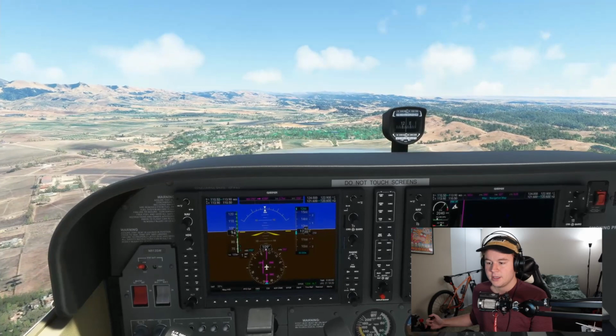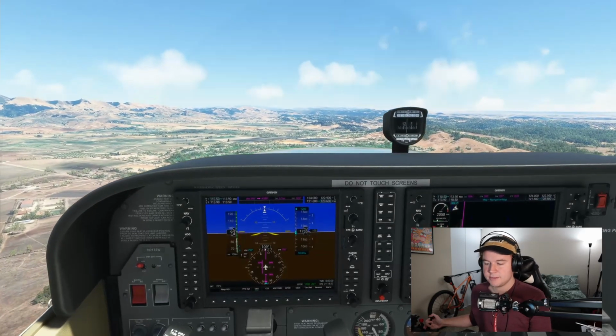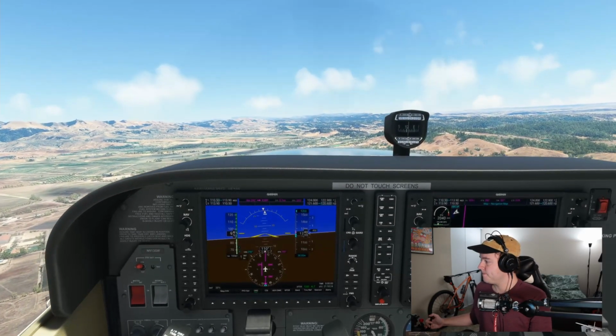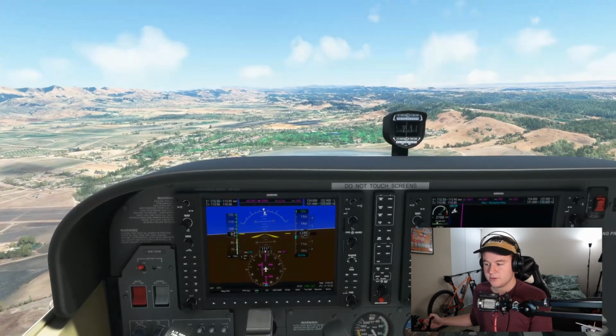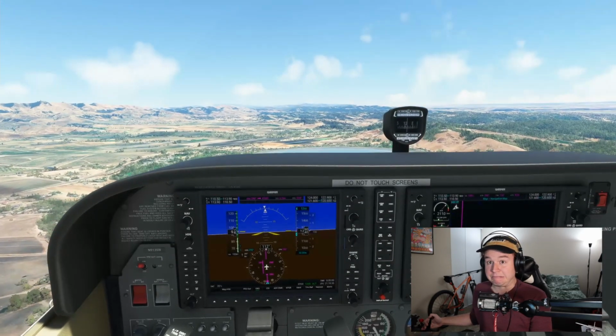All right, let's make our call. San Luis Tower, Skyhawk 2-4 Alpha Foxtrot is midfield left downwind runway 29 right. 24 Alpha Fox, runway 29 right clear for the option. 29 right cleared for the option, Skyhawk 2-4 Alpha Foxtrot.